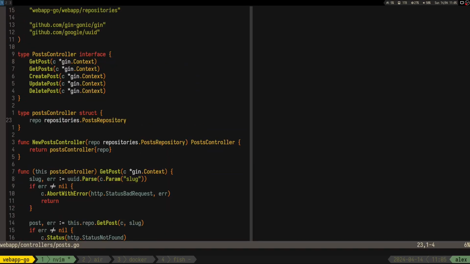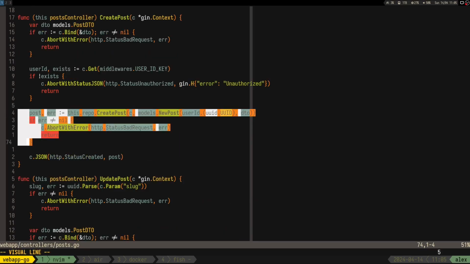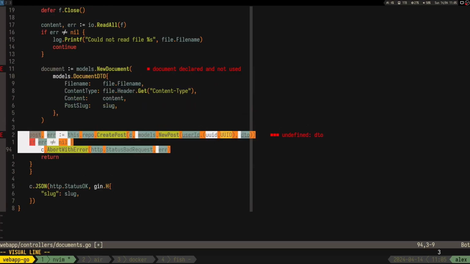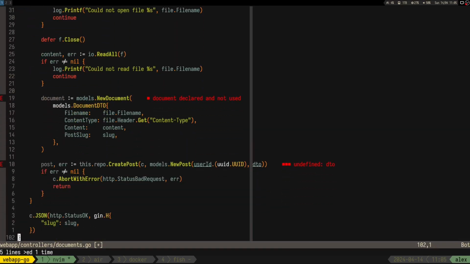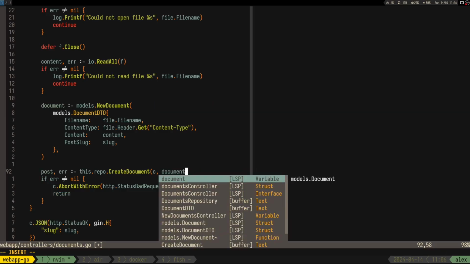Then again, for posts, we have this thing which we can copy paste. Here we are still in the for loop, so no crashing yet, right? If we get an error, we just show the error and continue. So this is gonna be create document, right? And we have to pass in the context and probably the document. So document.